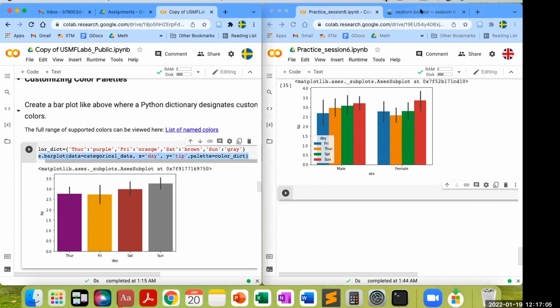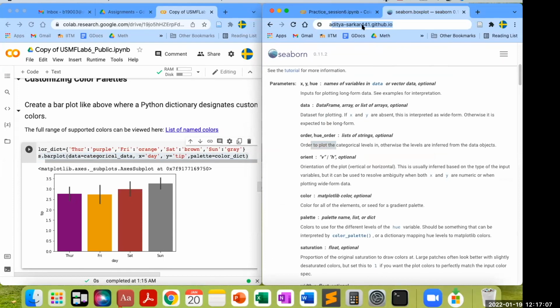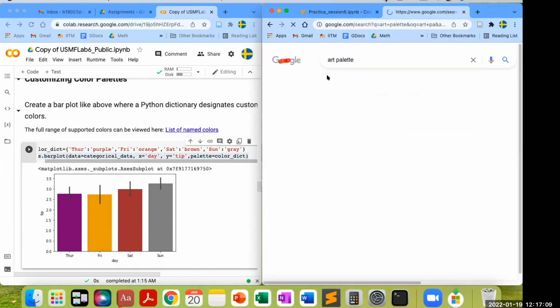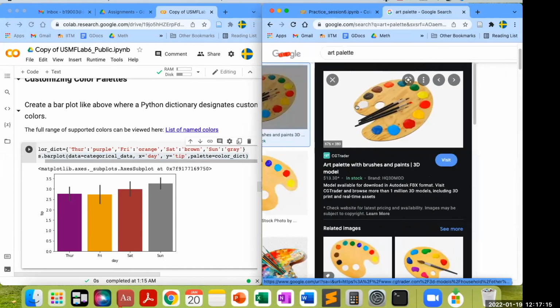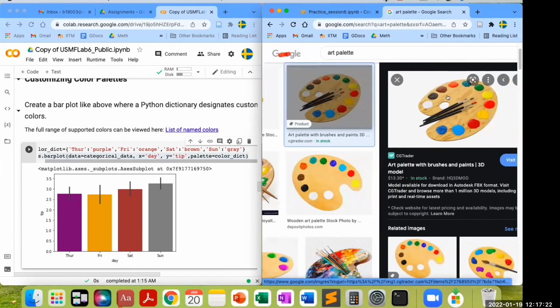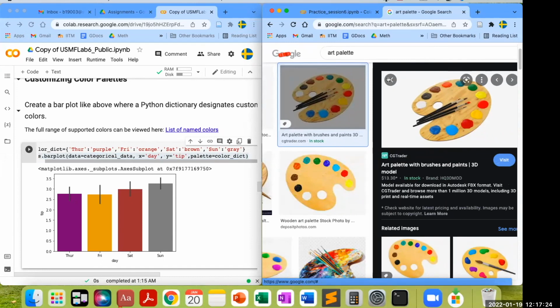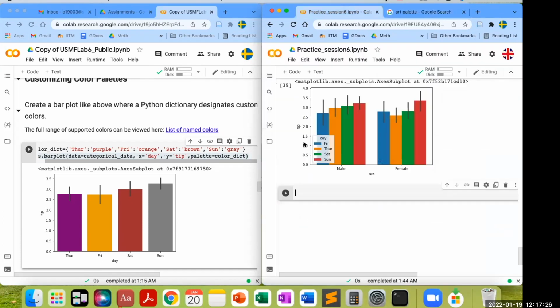What's a palette, by the way? Let me just tell you what a palette is. If you want to see this, this is a palette. You can see that we are having a bunch of colors here. That's the palette. What we do is we take the color and then paint with it, right? The same thing is being done here.